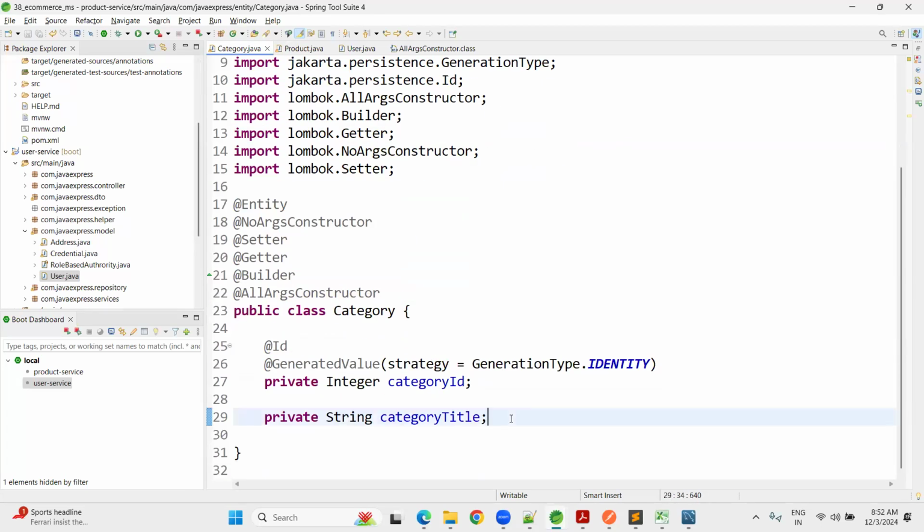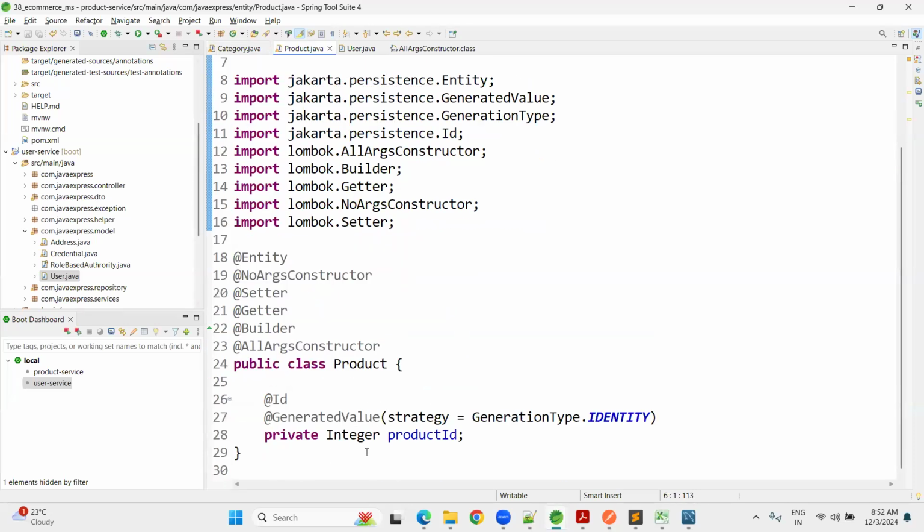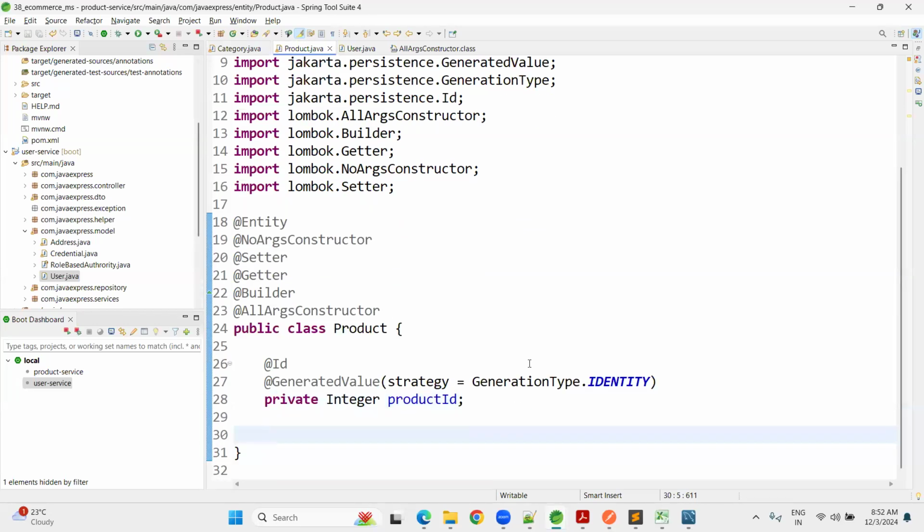Okay, category ID and category title. Now first, what is the relationship between user and category we will perform, and then we'll discuss parent category and subcategory both. Okay, now first we'll go to the product, also we'll apply the variables, what things are required here. Now, private string product title.